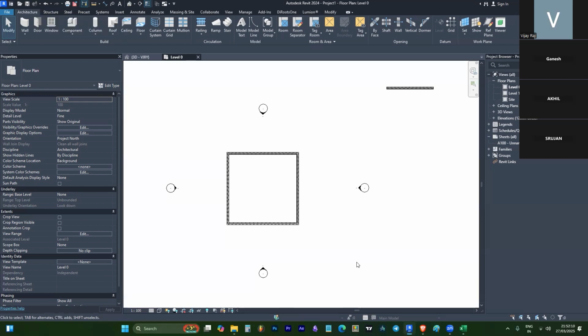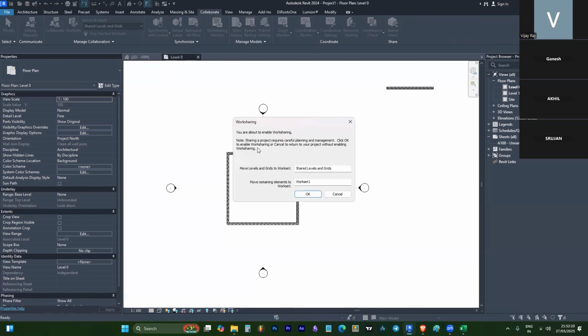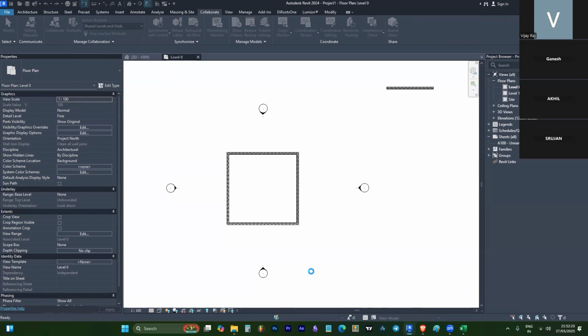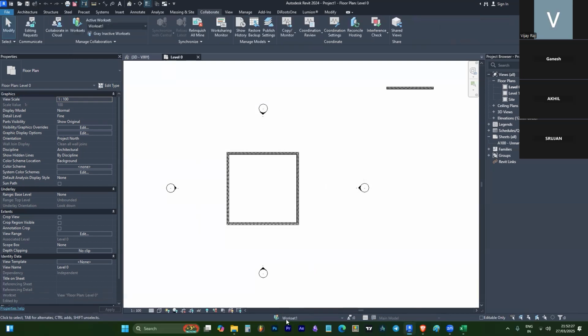To create a collaborative file, the first thing is you have to go to collaborate and create the workset. Once you have created one workset, we can see the workset will be active here. So what is a workset?